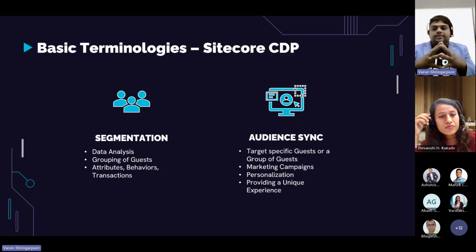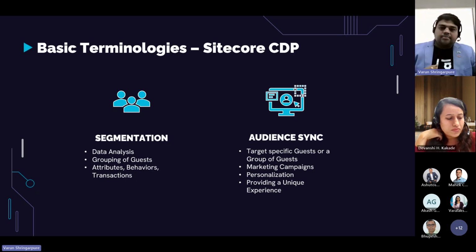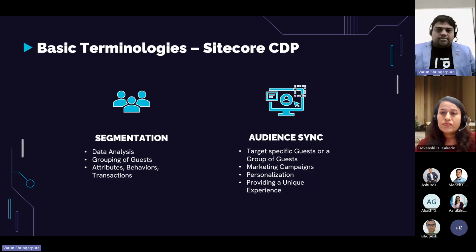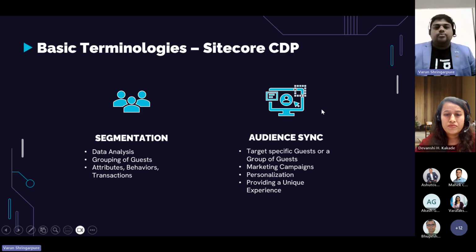And once we have these segments available, we can send the data out from the CDP to various channels, as Devanshi mentioned during the architecture diagram. It also involves Sitecore Personalize for that matter, right? All that can happen using only one way, which is audience sync. Audience sync also happens through a REST API call. But mind you, the REST API call for audience sync is different from the REST API calls which are for input into the CDP. Those are two different libraries that we deal with. This audience sync can target a group of guests, a group of customers, or a group of leads, via marketing campaigns, via personalization, or any unique experience that you want to provide them.